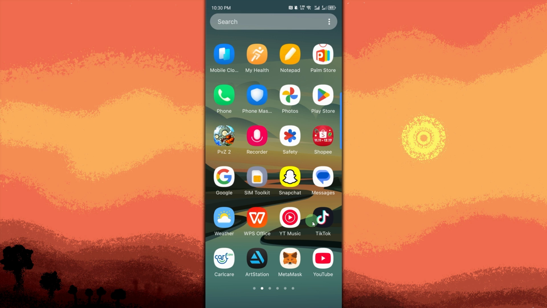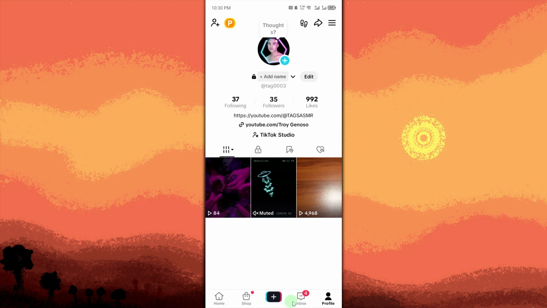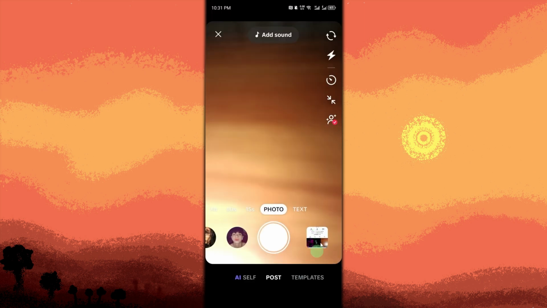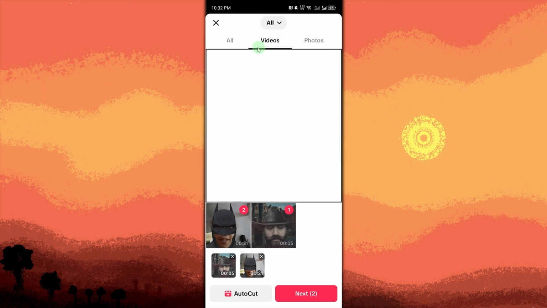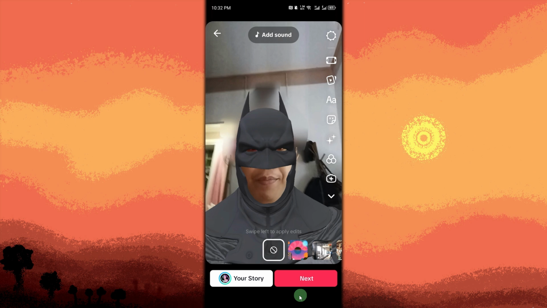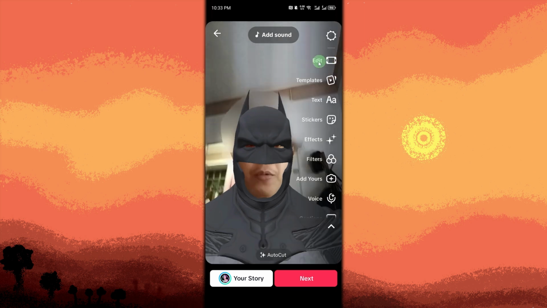Open TikTok and tap the plus or create button. Tap your recently captured photo or video in the lower right, then go to the video section and choose the two videos you want to connect. Tap next and arrange the clips in order. Tap edit in the right-hand panel.